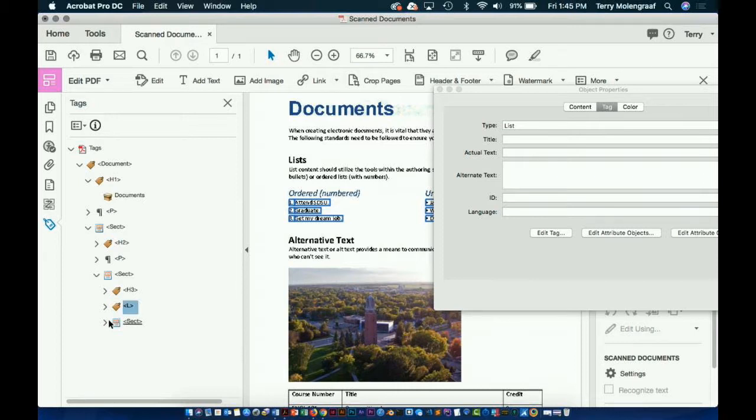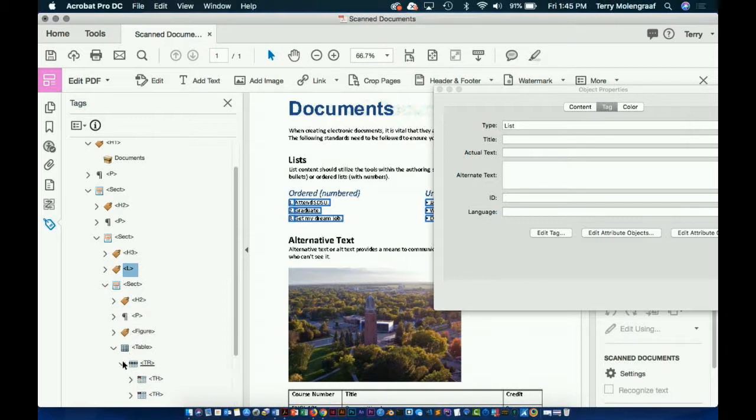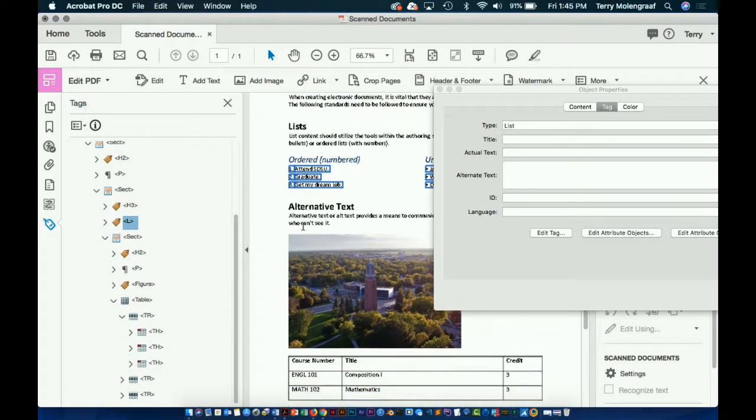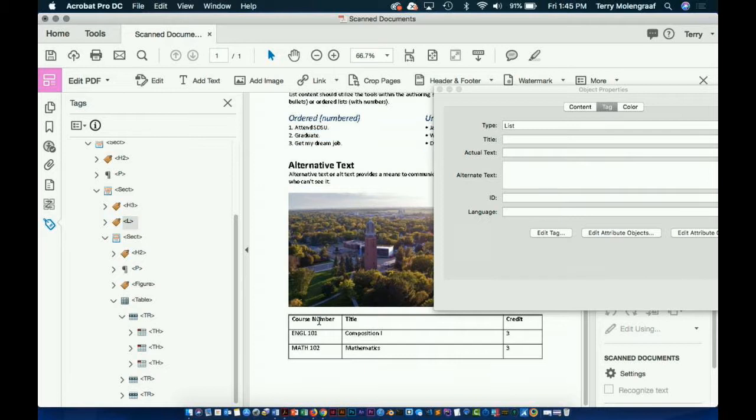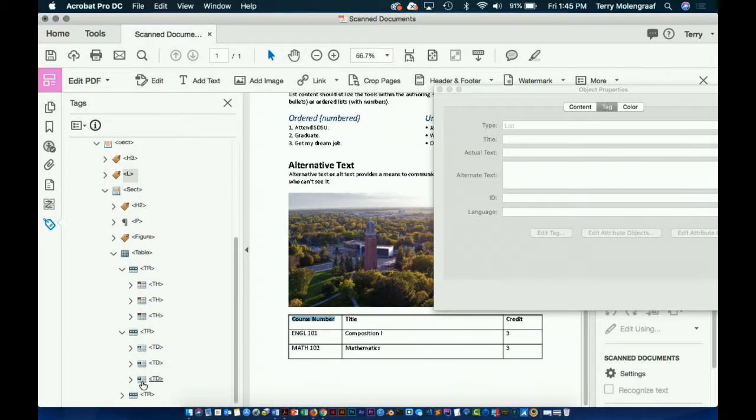So again, you walk through the tree. We'll look at this table here. You'll notice the table down here. It did a really good job of identifying that as a header row. So that table has a header row. The TH is the header row, and then here's your data row. I mean, it perfectly tagged that table. Did a really good job.